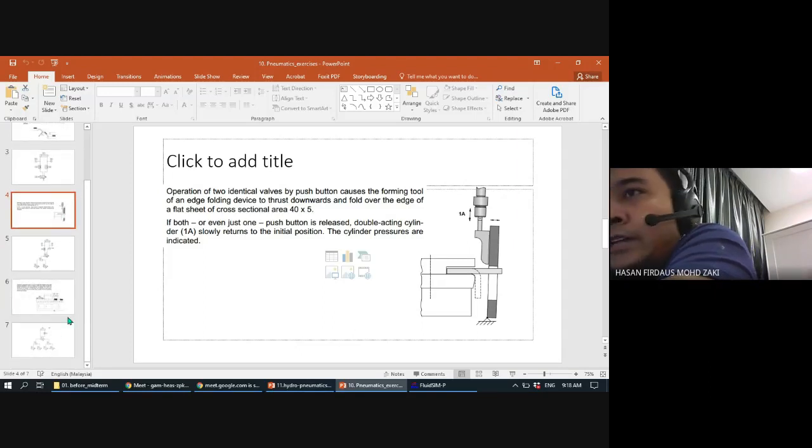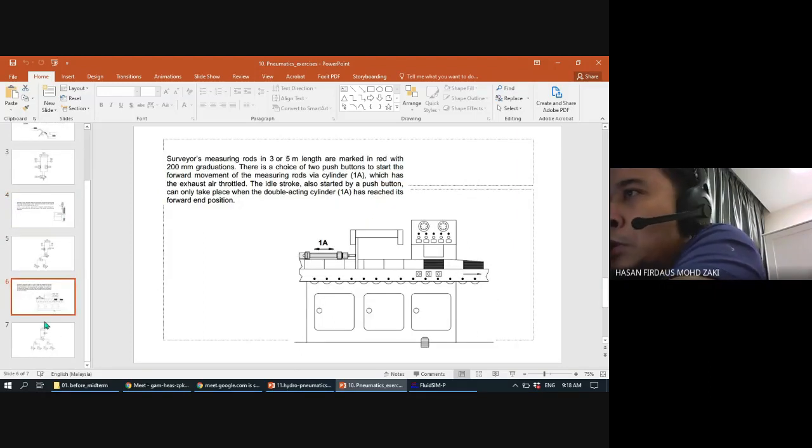And then the last one. The measuring rod is marked in red, with a choice of 2 push buttons to start the forward movement of the measuring rod via cylinder 1A, which has the exhaust air throttle. The idle stroke, also started by a push button, can only take place when the double-acting cylinder has reached its forward end position.